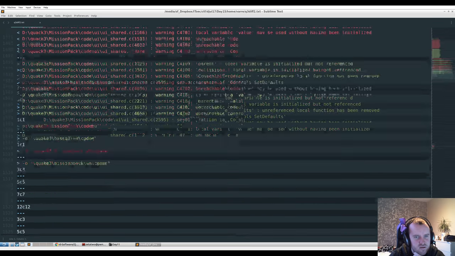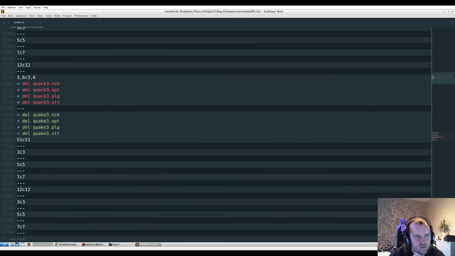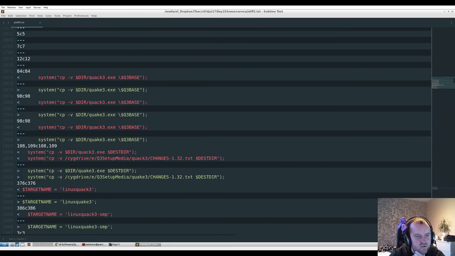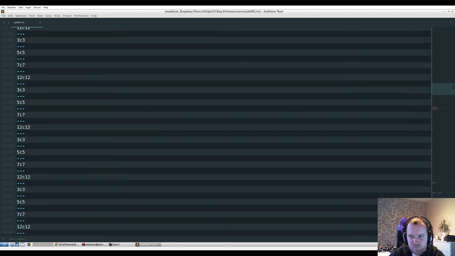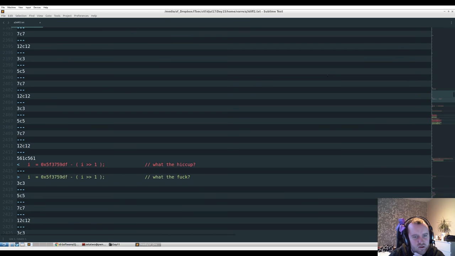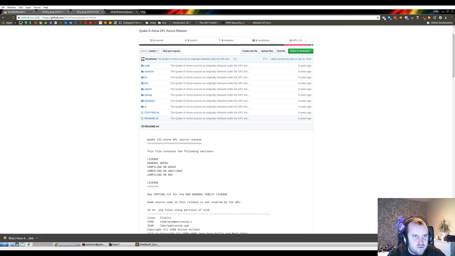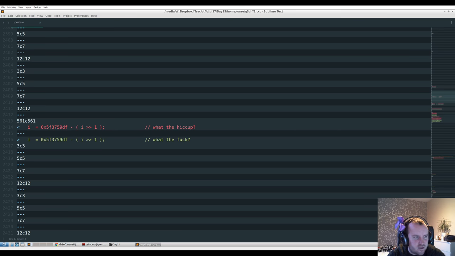So this is basically what I did, just looking through the remaining differences between the two repositories. Oh, and here we find a part of the fast inverse square root thing.